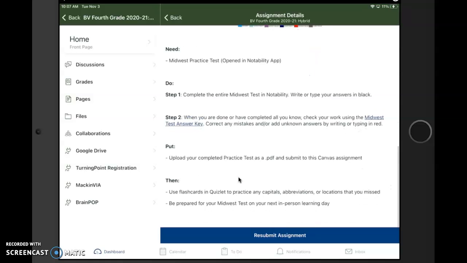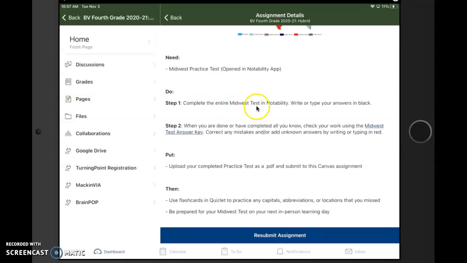It tells us that we're first going to complete the entire Midwest test in Notability, writing or typing our answers in black. That's important. And then when we're done, we're going to be opening up this Midwest answer key, and we're going to be correcting any mistakes or unknown answers by typing or writing in red.